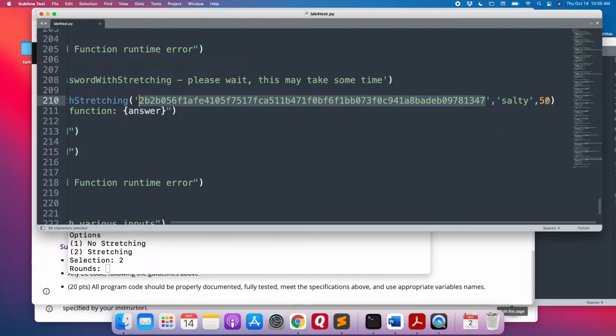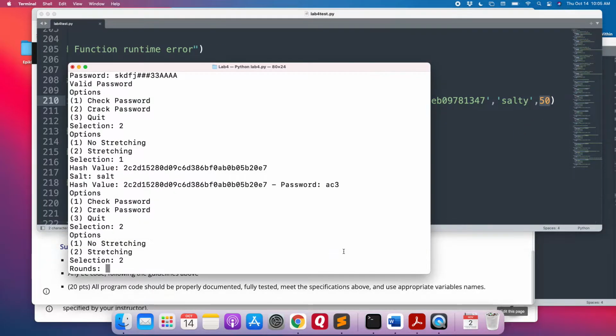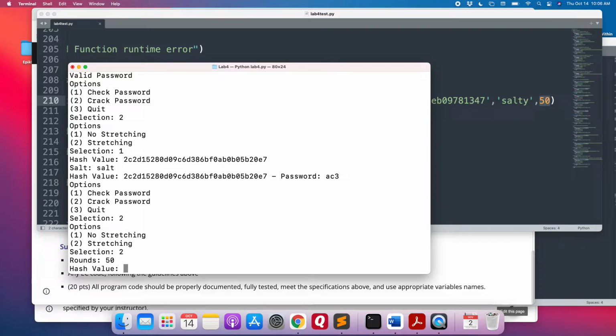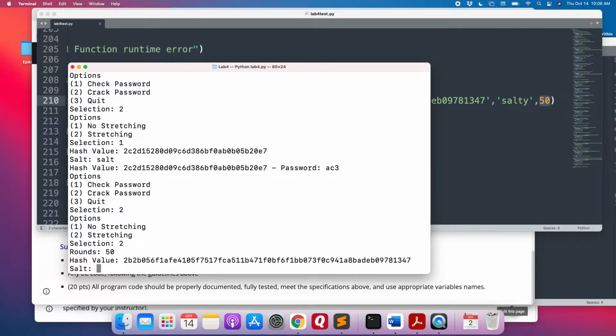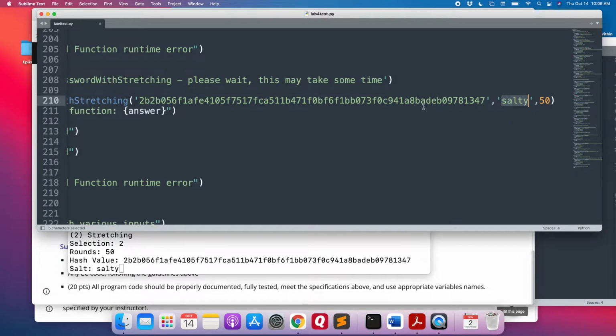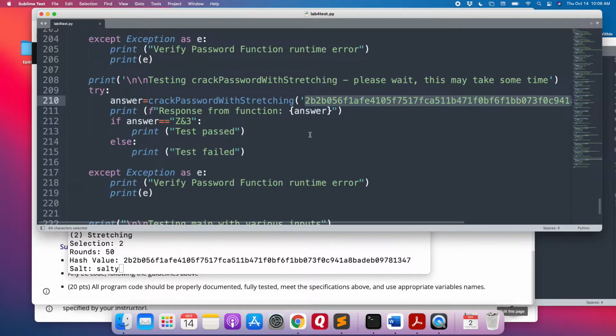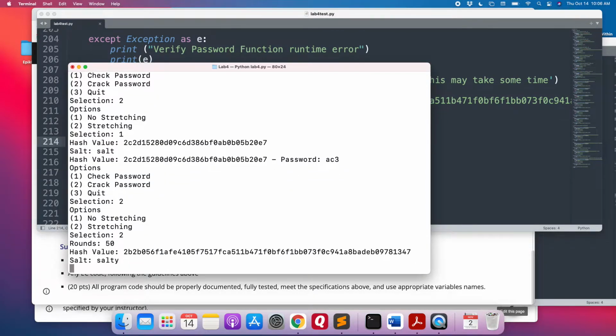Okay, the number of rounds is 50. Then it asks me for the hash value, and then it asks for the salt. All of this I'm just pulling out of the test file. This is the answer I expect back. It takes a few minutes to run this, so that's normal and shouldn't cause panic.